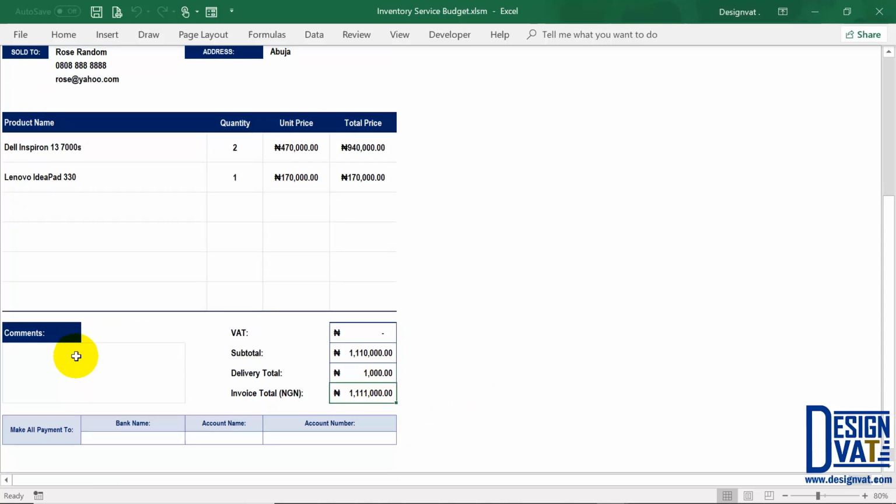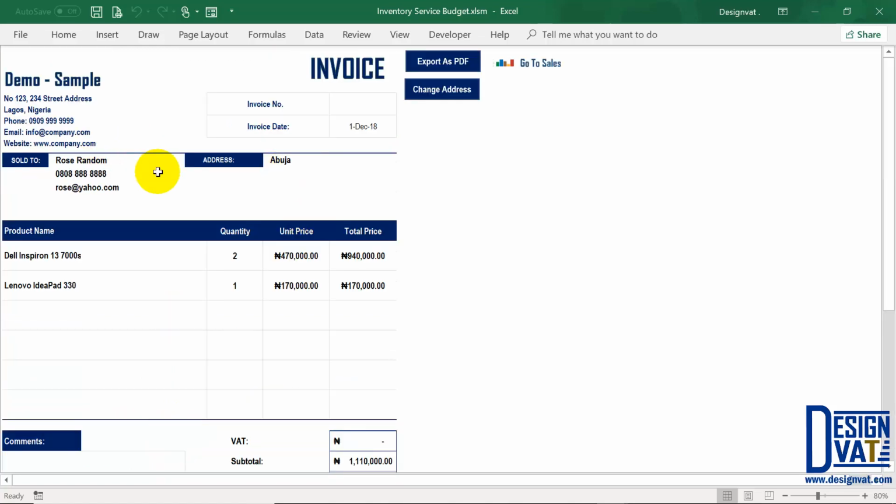You can go ahead and add any additional comments before you print this out, and the bank details if you want them to pay by bank transfer. So that's how to automatically create an invoice.